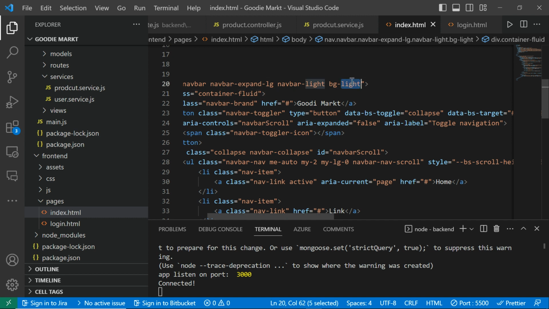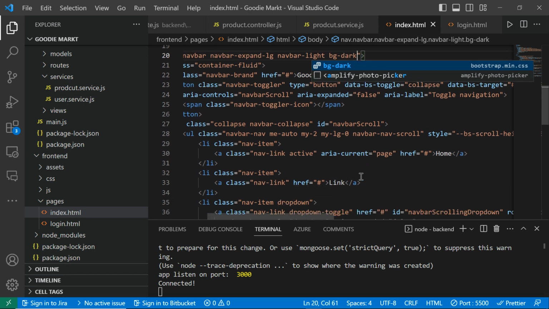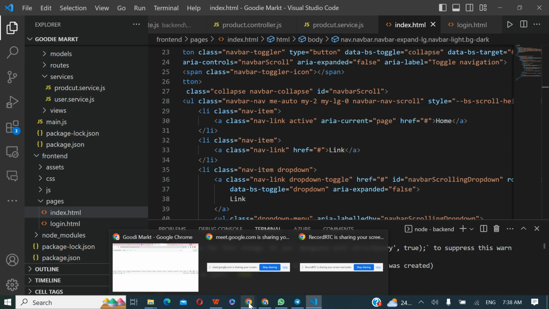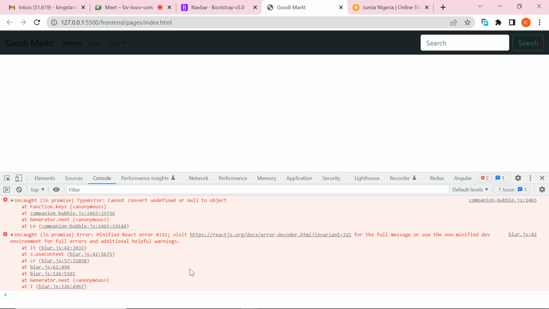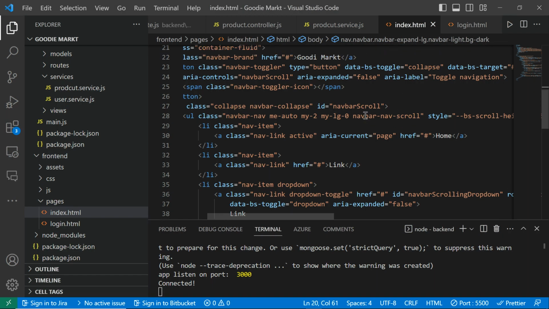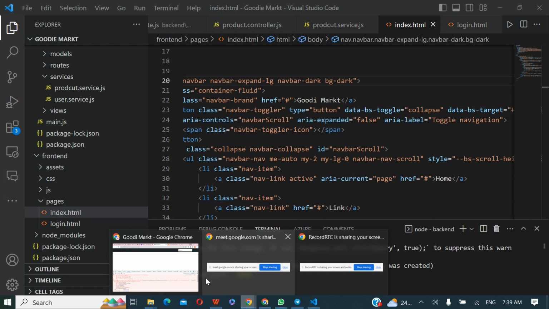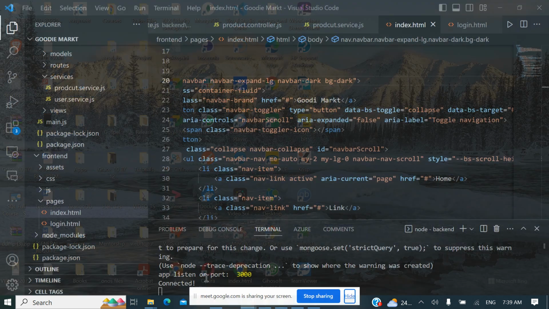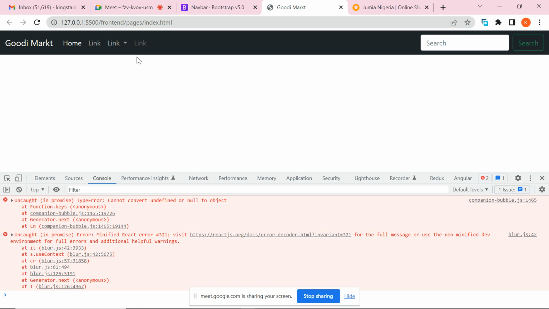Then I want to make this thing dark. We are using a dark theme. So if we come back down, you will see that it's dark. Okay, we now have our two bytes. And then the text should be white. So what we have to do now, it's a NavBar light, it's a NavBar dark. That's what we have, not BG dark only. So let's look at what we have there again. All right, so you see we have all the items, the texts are now white.